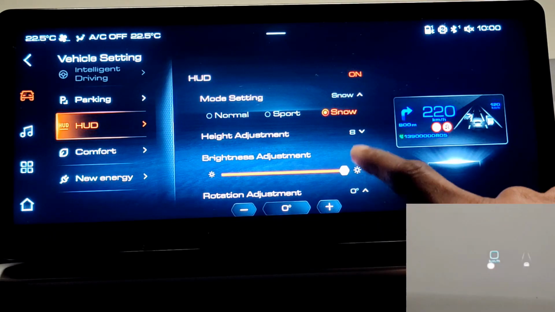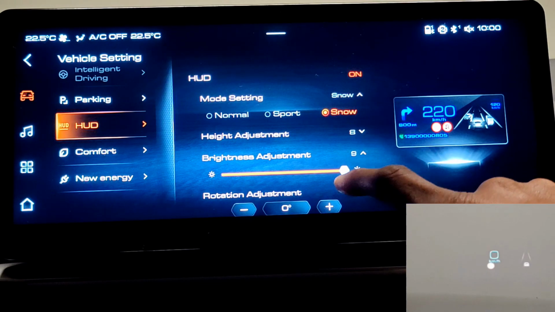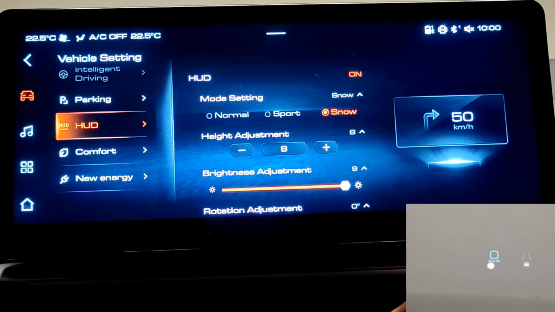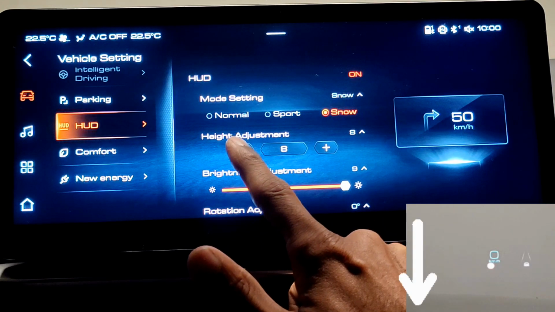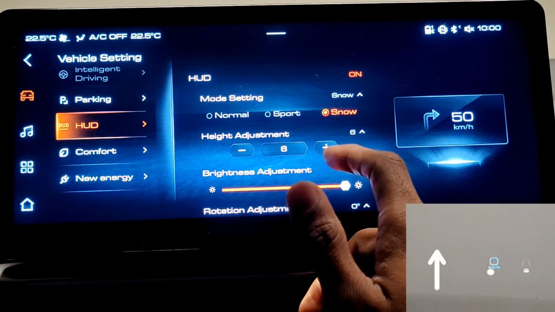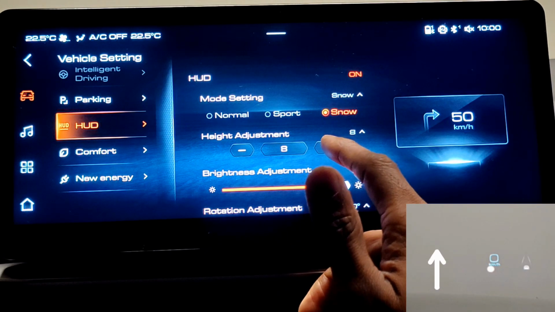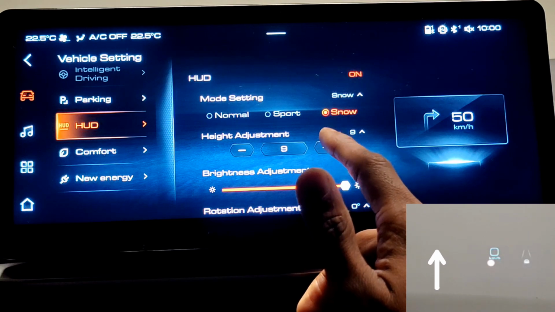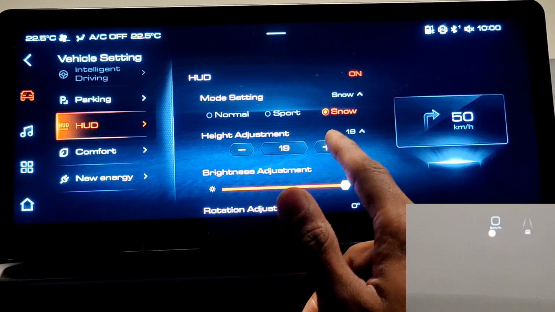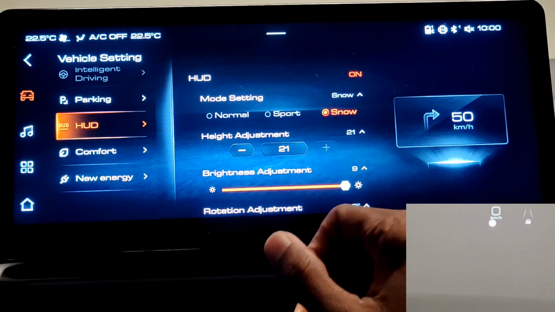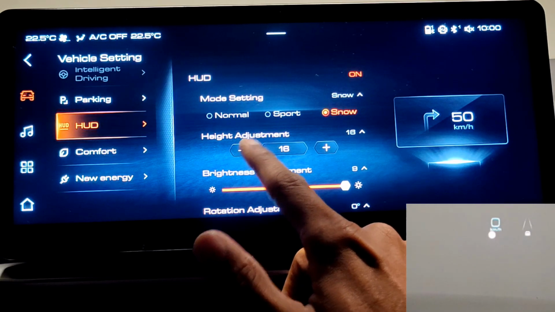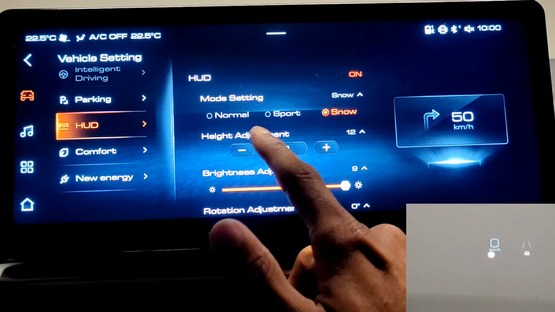The second setting we have is height adjustment. If you want to adjust your height, you can use this. As you can see on the screen, if I reduce it, it will go down. If I increase it, it will go up. Depending upon your driving position or seat position, you can decrease or increase the height. It can go to a maximum of 21, I believe. Yeah, 21. That's very on top. I don't want to keep it there, so I would prefer to keep it just above the bonnet.